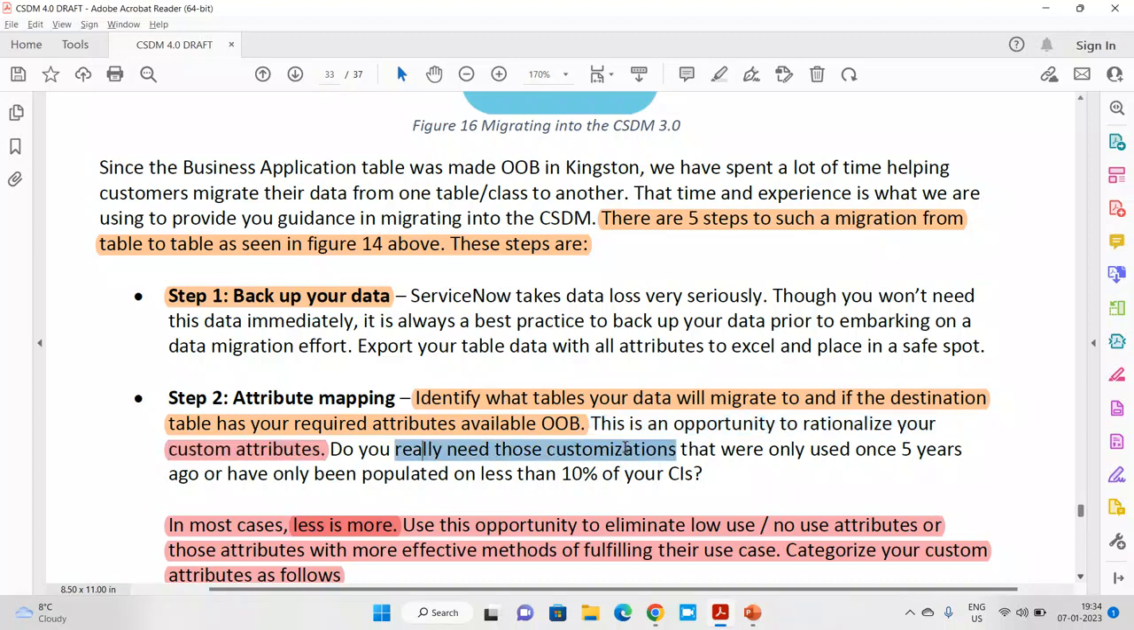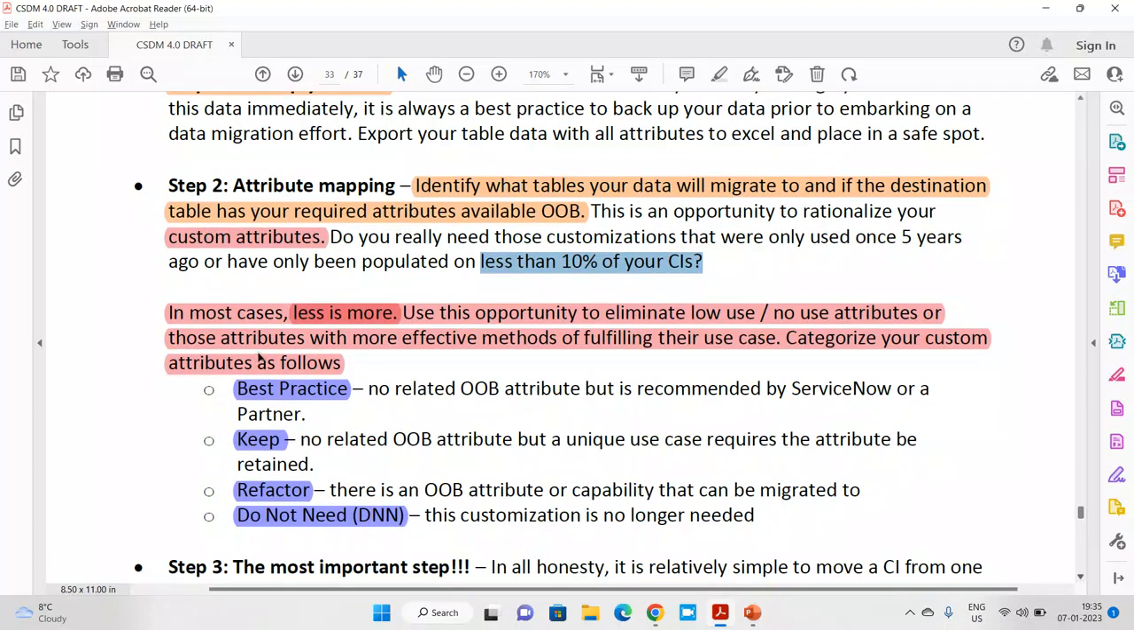Do you really need those customizations that were only used once 5 years ago, or have only populated less than 10% of your CI? It means it is the facts and the figures you can check. If you want, you can refer to my another video called customization versus configuration. This can help you, but the important point is what ServiceNow says: in most cases, less is more.